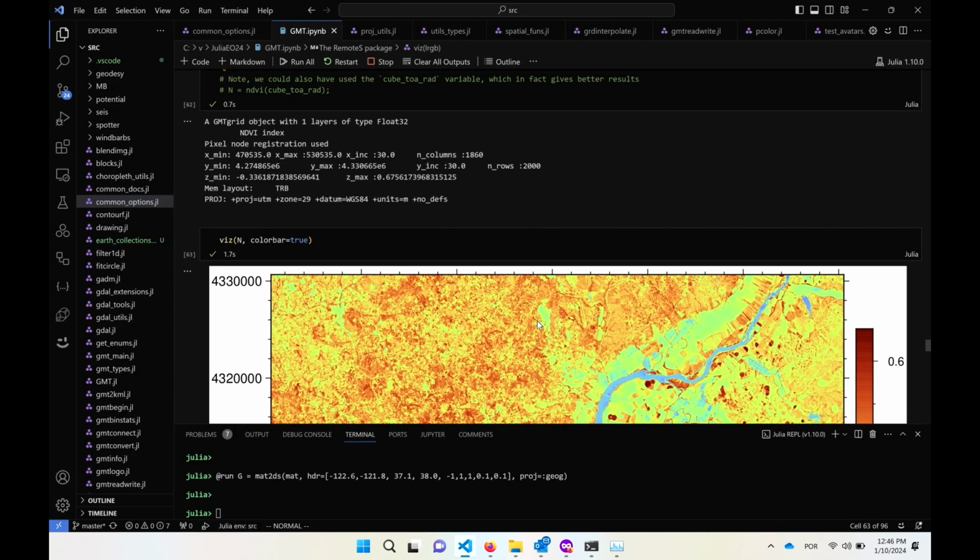NDVI is a very popular index to find green vegetation in its green state. It relies on the behavior of vegetation between the red and the infrared. If the vegetation has water, it reflects a lot in the infrared, and it does not reflect in the red. Based on that, many indexes have been invented, because there's no theory behind it.